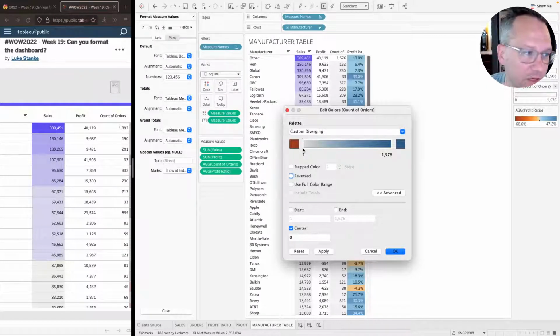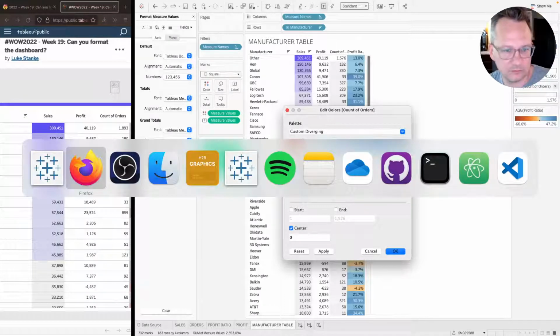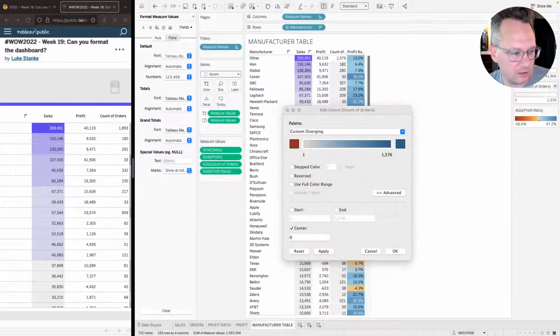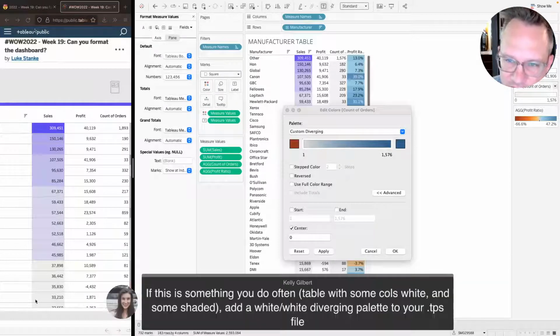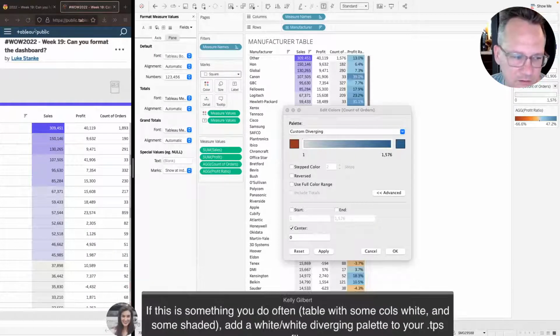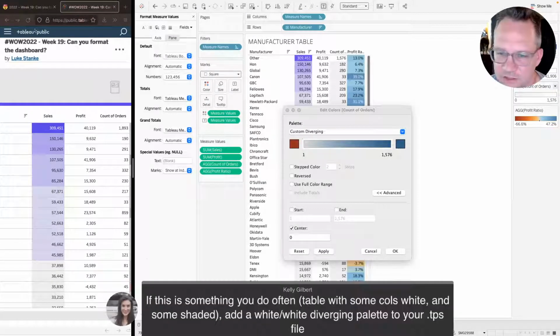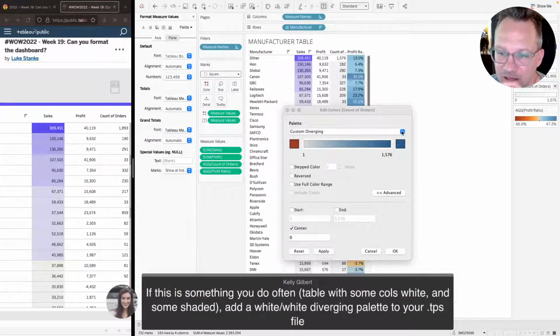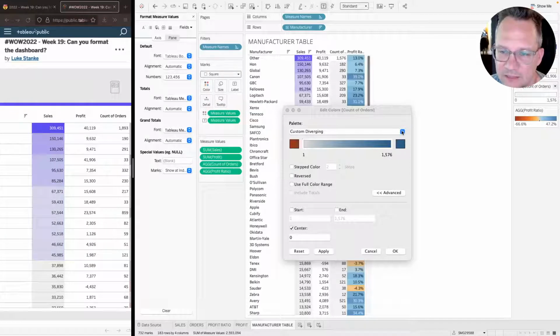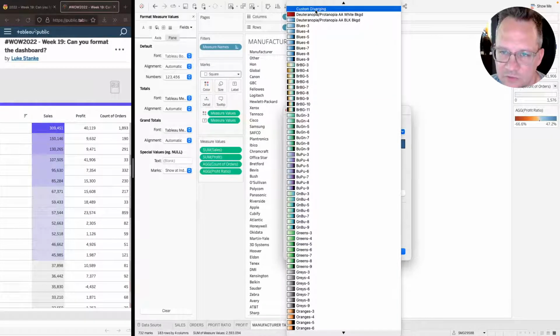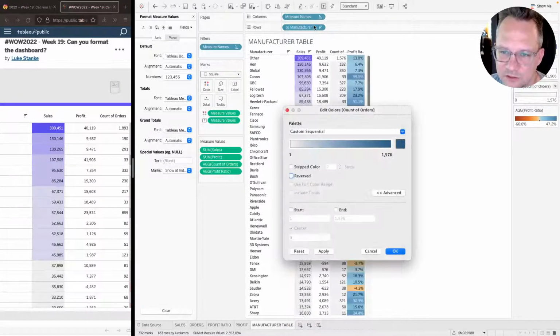There you go. Great. Excellent. We need to highlight that. So Kelly talked about a really great idea. So if you're doing this a lot, we'll put that up longer. There you go. So if you're doing this a lot, add a custom. You can add this white to white stuff to your TPS file and be able to do that.